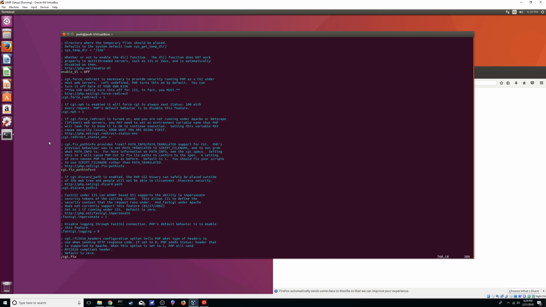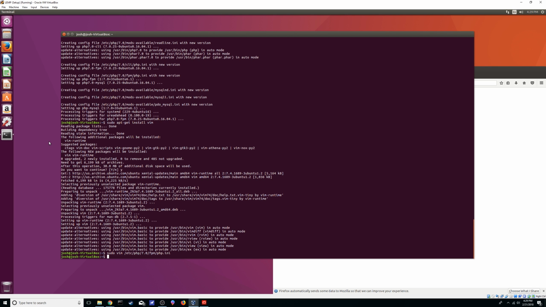Now we're gonna press colon, W, enter. So it should have saved. After that we're gonna exit. So colon, Q. Then we're gonna do sudo systemctl restart php7.0-fpm.